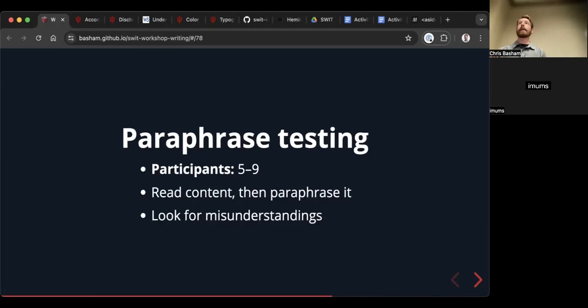Another one is paraphrase testing. This is where maybe you try to get 5 to 9 people or whatever, and what you're doing is saying, here is a piece of content that I've written, read it, and then just paraphrase what you just read. This is trying to get at how much they comprehended or understood what they had just read. So you're looking for misunderstandings. Especially if you get results from multiple people and you start to see some similarities, you can say, oh, okay, that part just really doesn't work.